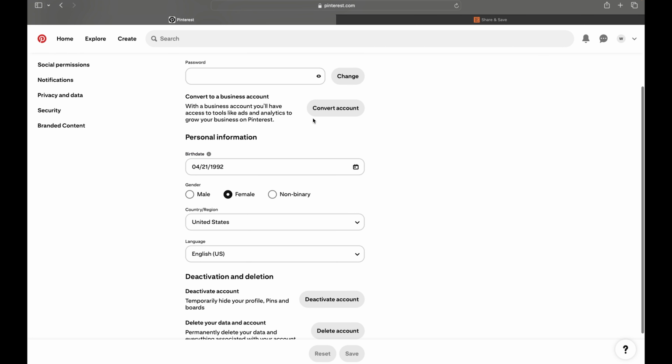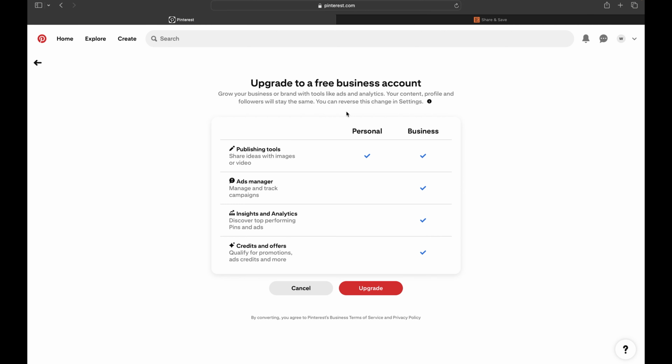And then this is the main thing we're going to look at right now. So it's asking if you want to convert your Pinterest account to a business account. I do recommend that you do this because you have access to a lot more things than if you were to have just a normal account. So let's convert. If you're not sure what those things are that you'd have access to, Pinterest does let you know. So you can have access to publishing tools, an ads manager. You have access to insights and analytics, and credits and offers as well.